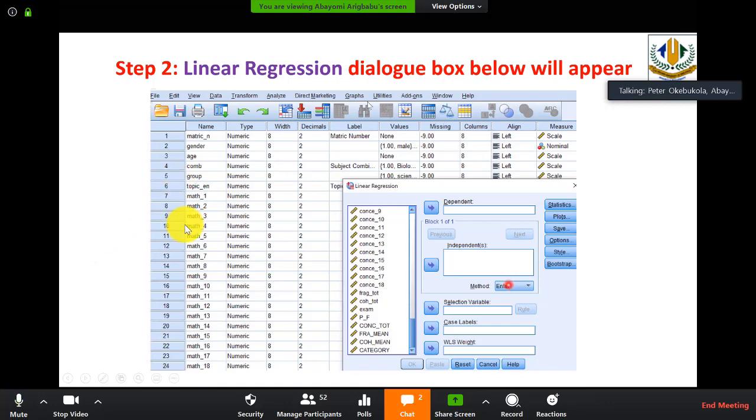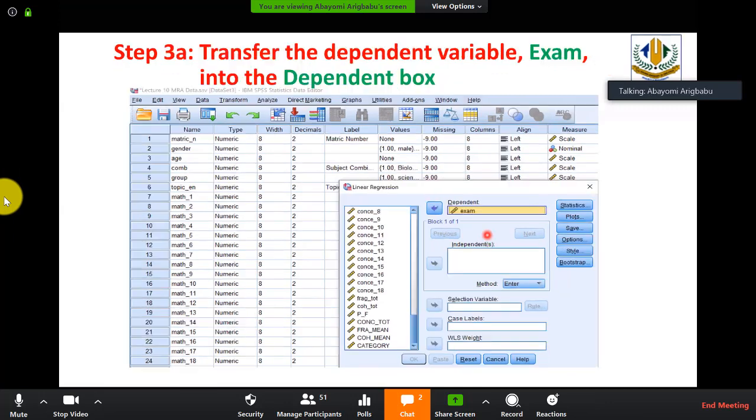Thank you, sir. So now the next step, which I said is step 3, I decided to break it into 3. I have what I call the 3A. This 3A here, that's where you transfer your dependent variable. Something is blocking my view, but I know it's not blocking yours. In this case, it is examination performance.